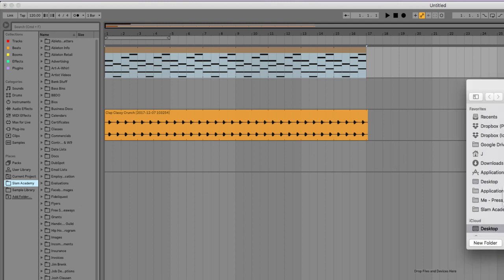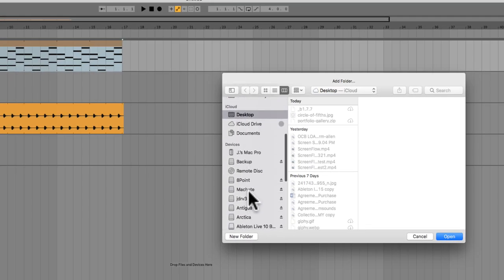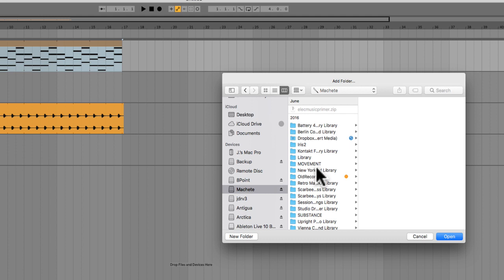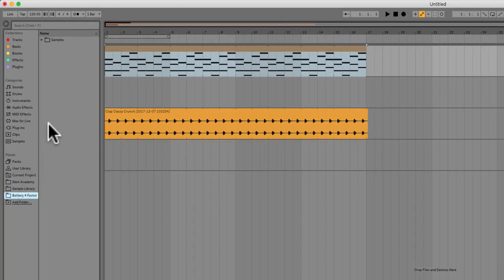And let's just say I want to put in, I don't know, let's go to one of my hard drives and say this battery folder. Sure. So I can add that battery folder here just so I can get access to it really quick. That's the only reason you would do that. I can control click and get rid of it if I don't really want it there.